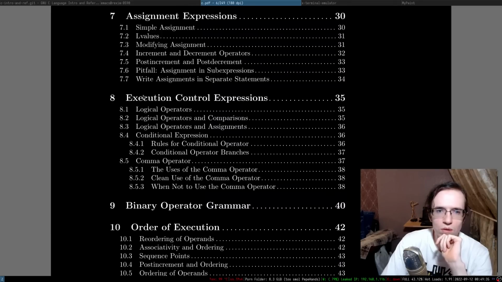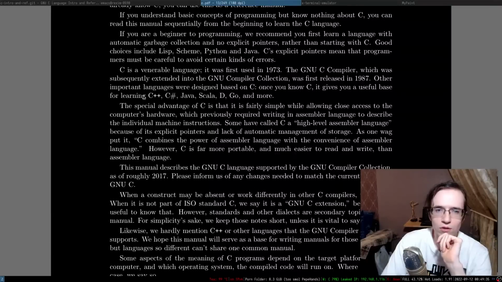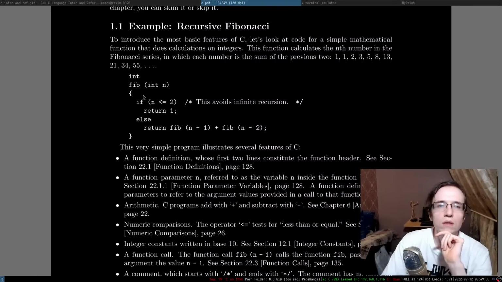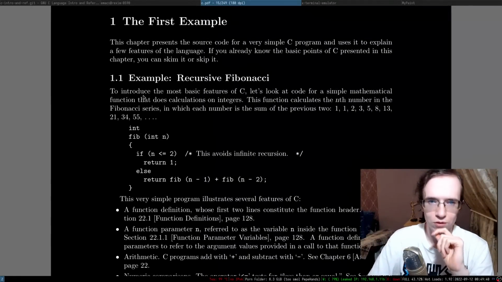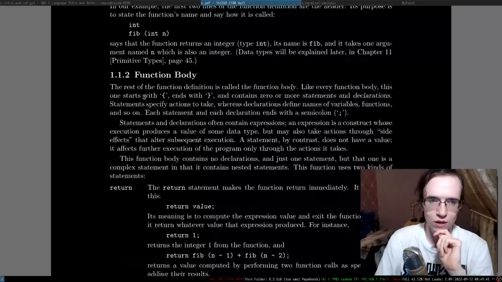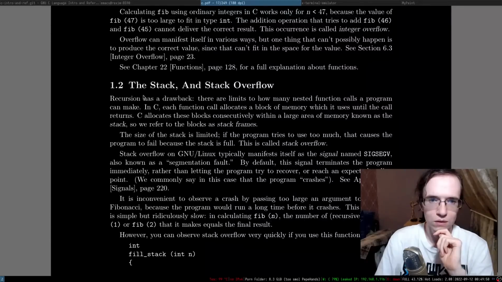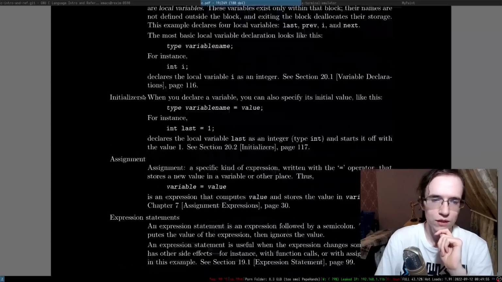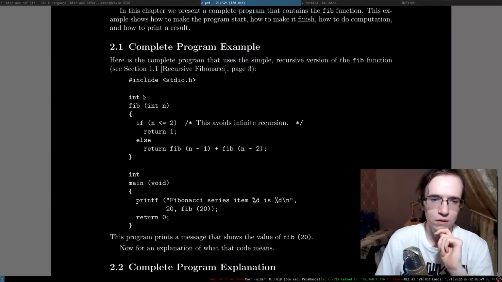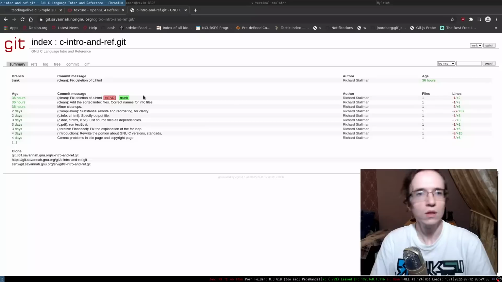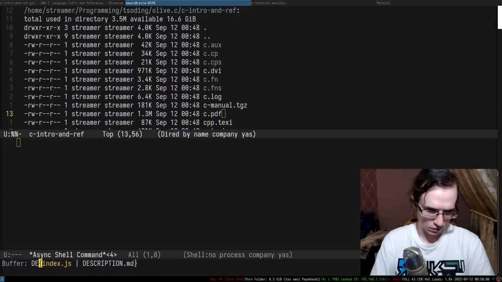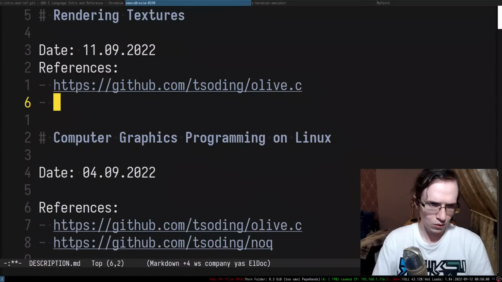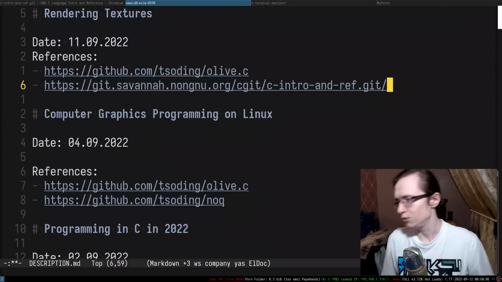All right, so let's take a look. Oh, that sounds interesting. Thank you so much. All right. Recursive Fibonacci. So this is the first example. In this chapter, I present the source code for a very simple C program that explains a few concepts, blah, blah, blah. So there's the function body, the stack and stack overflow. Ooh, okay, this is like a textbook for C. That's an interesting one. Thank you so much. I'll probably read that off screen. I'm gonna put that in the description as well for anyone who's interested.